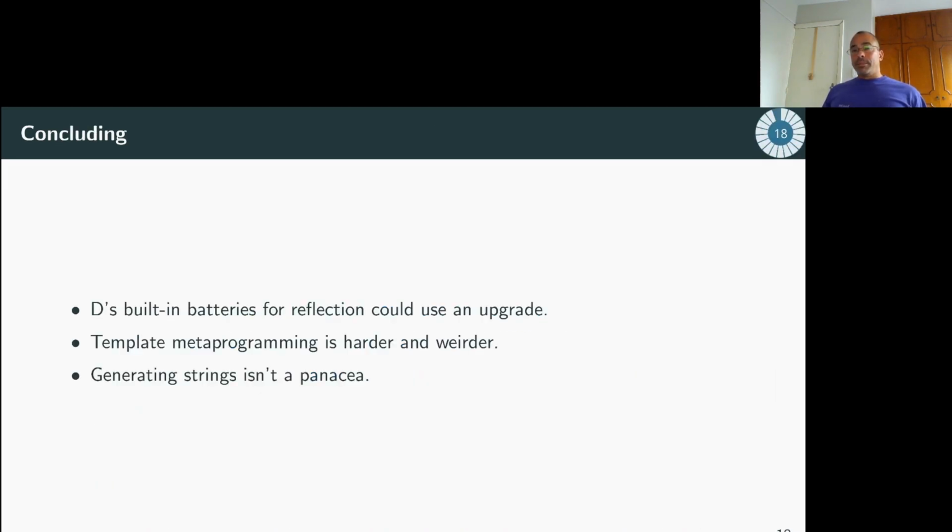To conclude, I think the built-in batteries that we have for reflection could use an upgrade. For instance, there's no easy way right now to say, give me all the functions in the module, using the standard library and the language itself. This is why Mirror is here. Template metaprogramming is harder and weirder than regular programming, no matter how much easier we've made it compared to our forebears. But also generated strings aren't a panacea, and I think that we need to solve some of these practical issues going forward and even figure out what the best practices are. And here, definitely, I would like to have ideas and experiences, if possible, from the community.